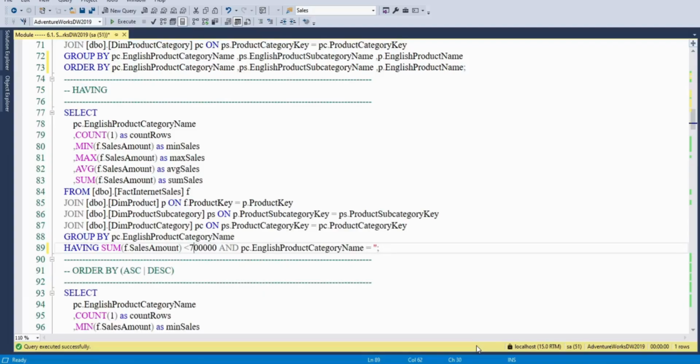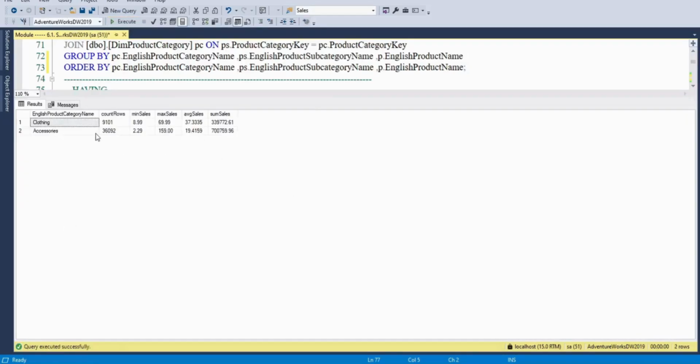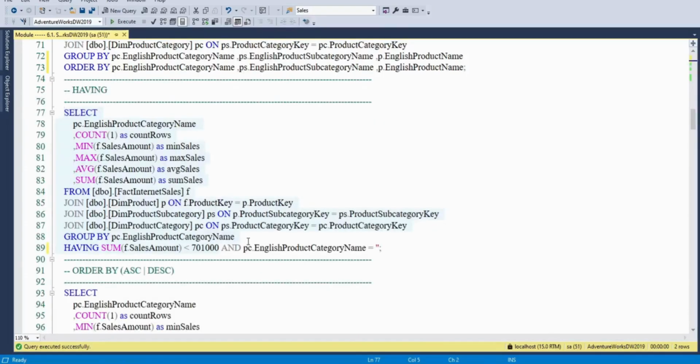So in the case of less than 7 lakh 1,000, how many records are we finding? We are finding 2 records, right? But say I just wanted to list only the clothing in the result set. If I knew well in advance that out of these two I want only the clothing, how can you filter that? Using this English product category name, which is in the group by clause. See, one of them is the aggregated column using which you are filtering, and then you are filtering using the group by column as well.